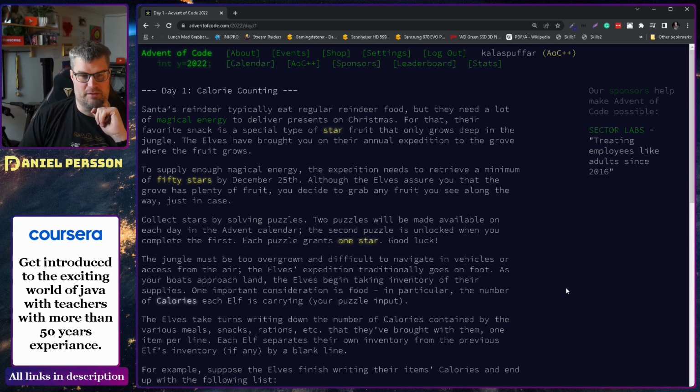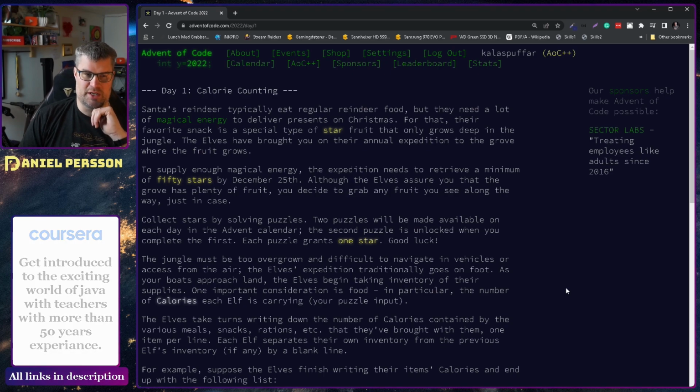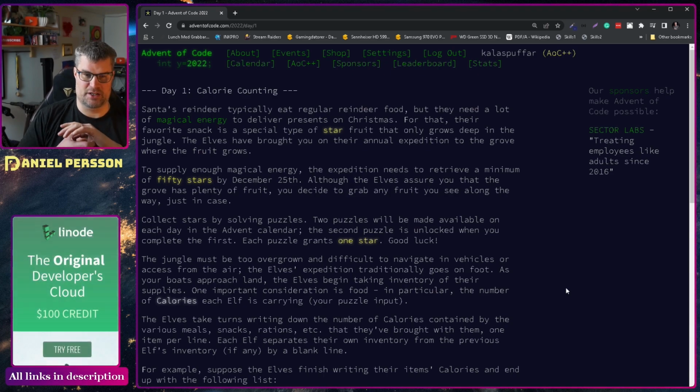Collecting stars by solving puzzles. Two puzzles will be made available on each day of the Advent calendar, and the second puzzle is unlocked when you complete the first. Each puzzle grants you one star. Good luck. So it's the same rules as every year.